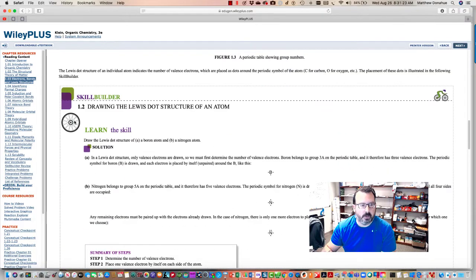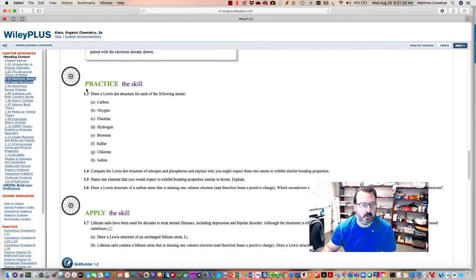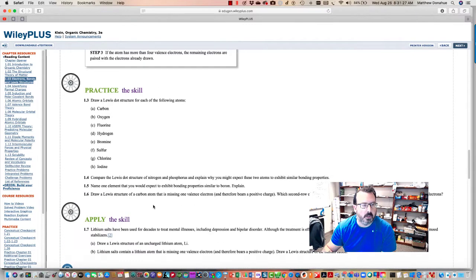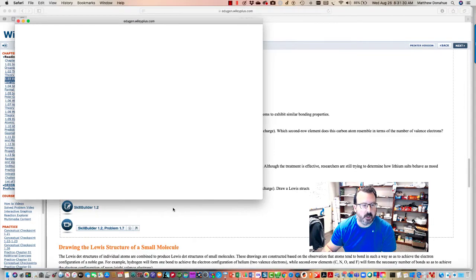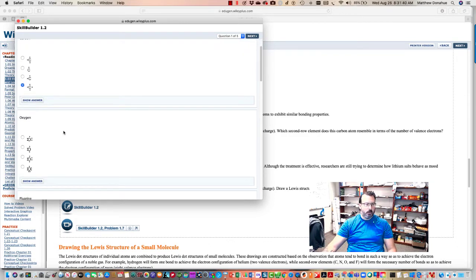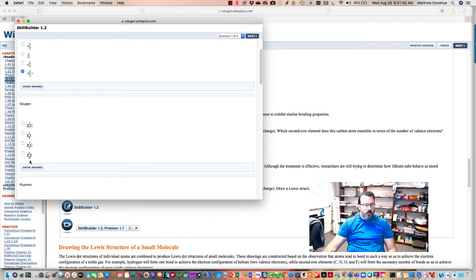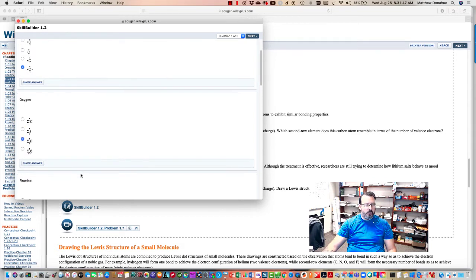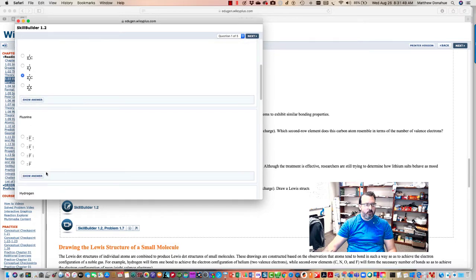We're scrolling through another skill builder you can read, practice the skill. So if we click here, skill builder 1, 2, that's bringing up another problem. Select the correct Lewis dot structure for the following atoms: carbon, and so on. Oxygen, we need 2 lone pair, 2 unpaired. Fluorine, we need 3 lone pair, 1 unpaired.